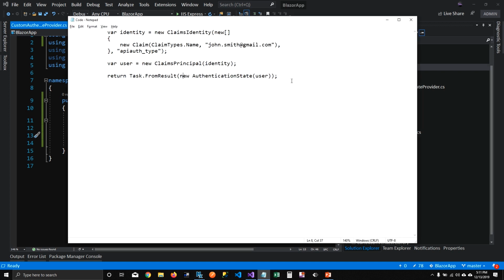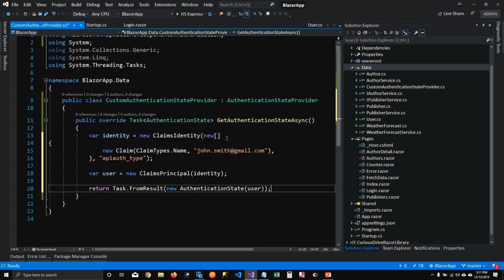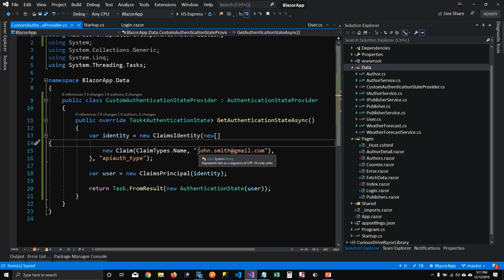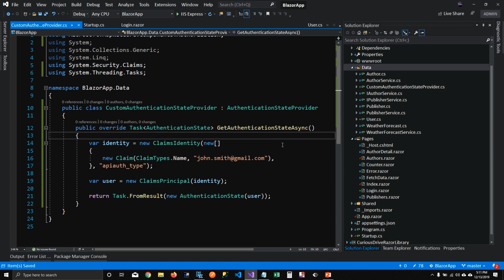So what I'm going to do here, I'm going to return a hard-coded user here. His name is johnsmith@gmail.com. Let's bring in some namespaces here. The reason why I added this code, I wanted to return authentication state of a hard-coded user because I do not have any user right now when I load my application.